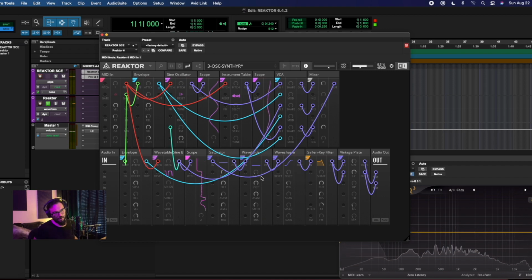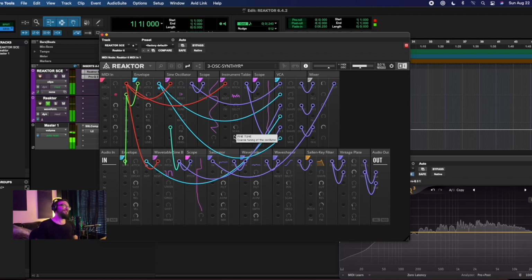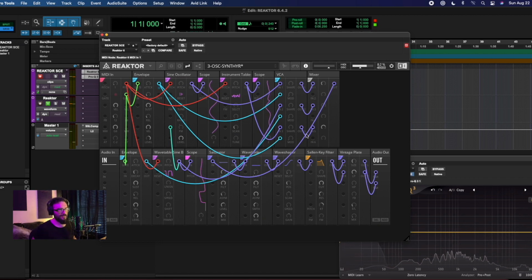And part of it is knowing what all these knobs do. Part of it is just turning the knobs until you hear something that you like, too. You know what I mean? That's part of what it should be about as well.